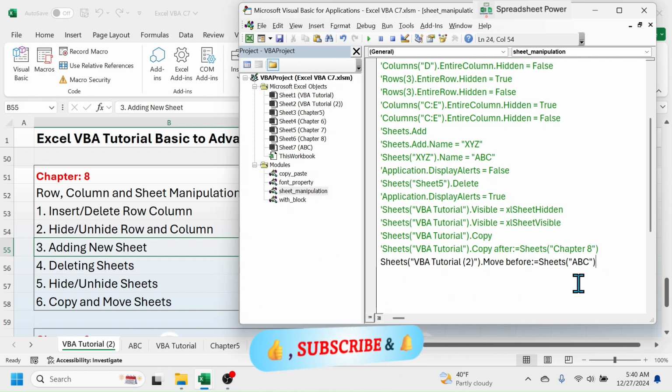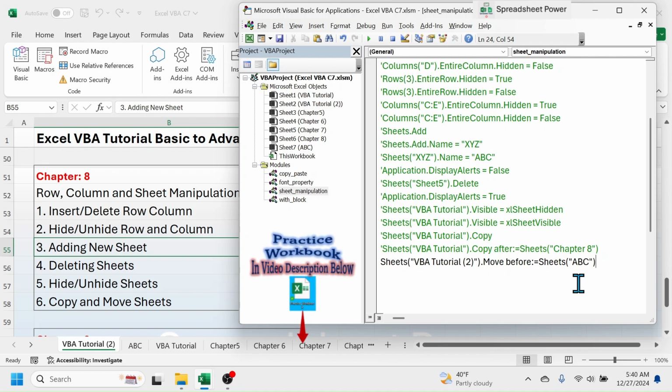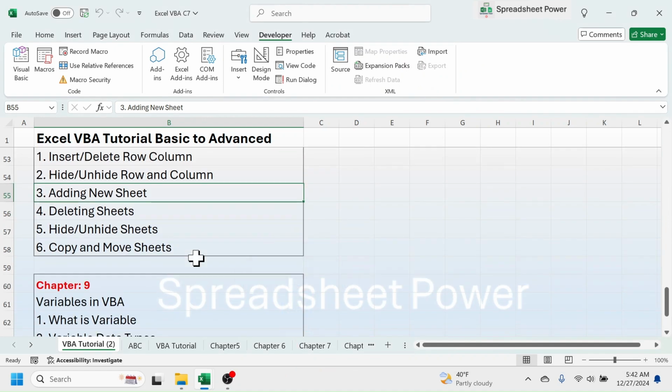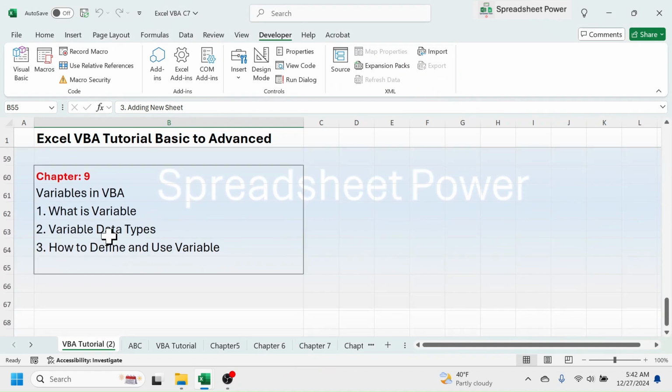So these were all about the methods of writing VBA code for row, column and sheet manipulation in Microsoft Excel. If you want to practice these codes, you can download this sample workbook file from the video description below. In the next chapter, we will learn the variables in VBA, where we will cover what is variable, what are the variable data types, and how to define and use variable in VBA.